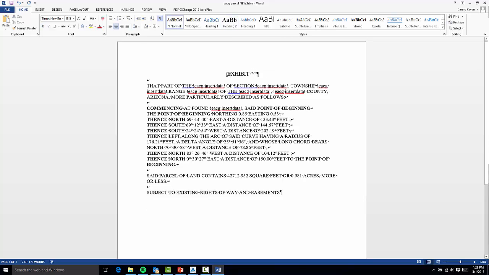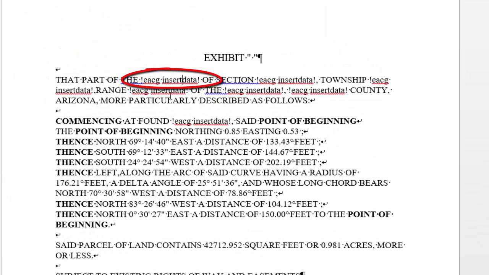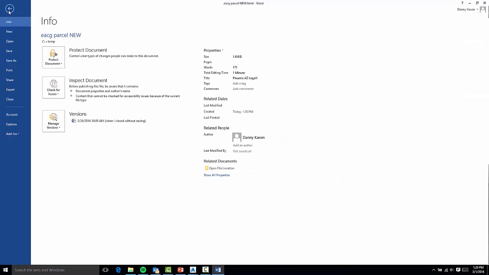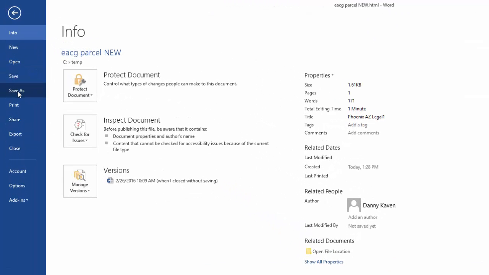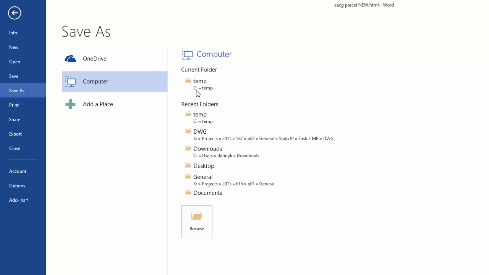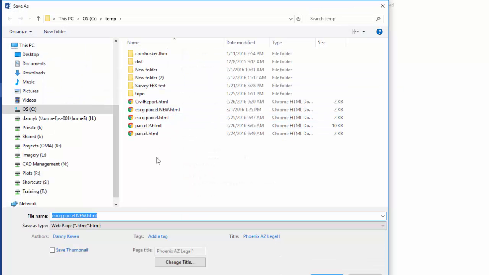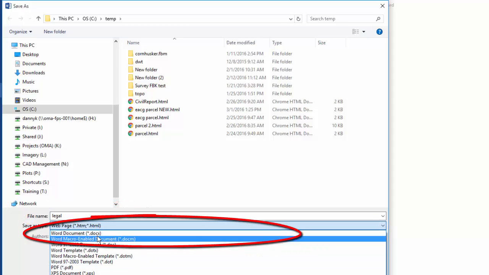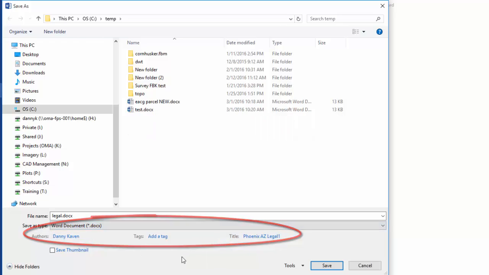Again, in Word you can take out what you don't want, add the descriptions here, and you can see that red line like I said. But now at this point what we'll do is come to the file, and then go down and say save as. I'm going to go back out to my temp drive, and I'm just going to call this legal, and then I'll change the save as type. So you'll just want to tell it it's a Word document.